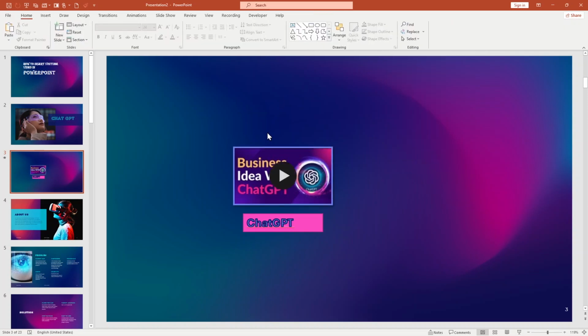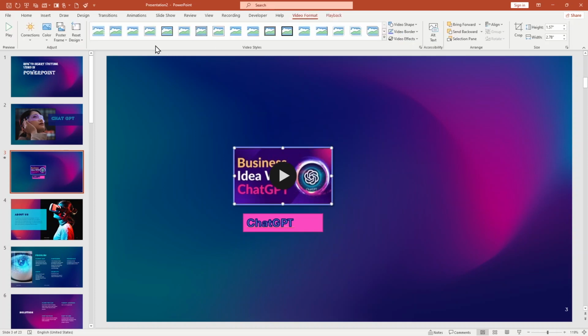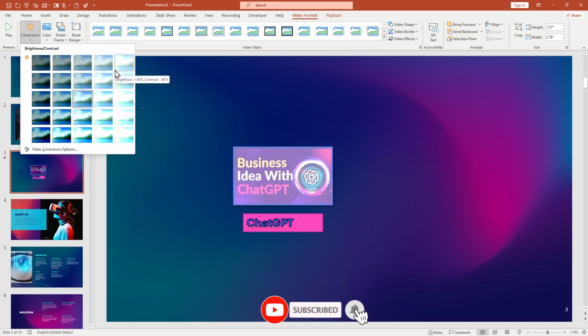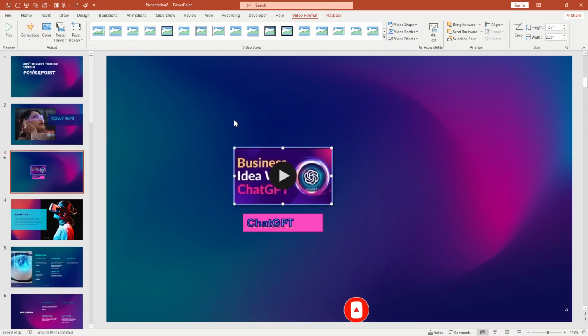For now I'm just using this color, and here now is change the color. Then go back to again the video format, and in the video format, you can see there are also options: the correction, improve the brightness and contrast of the video. You can just click there and choose your brightness if you need more brightness in your presentation, but I'm using the original one now.